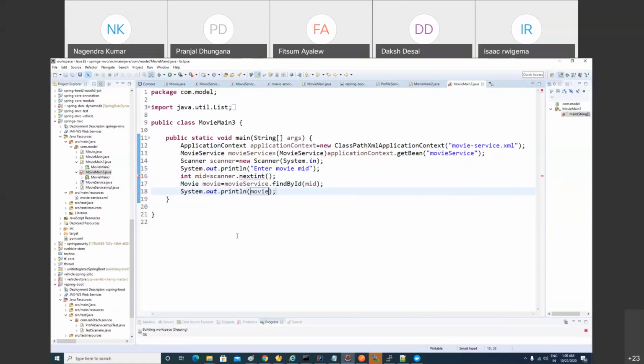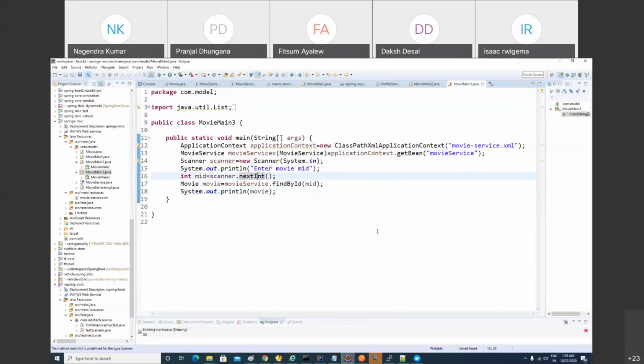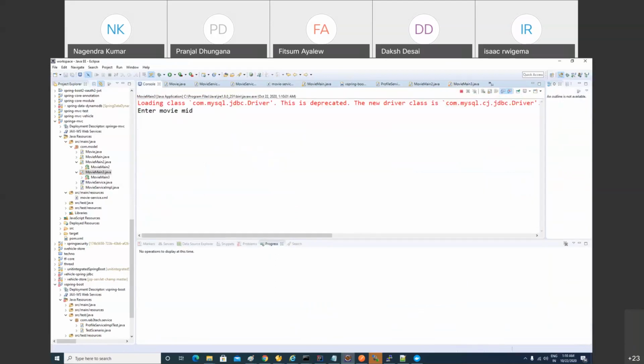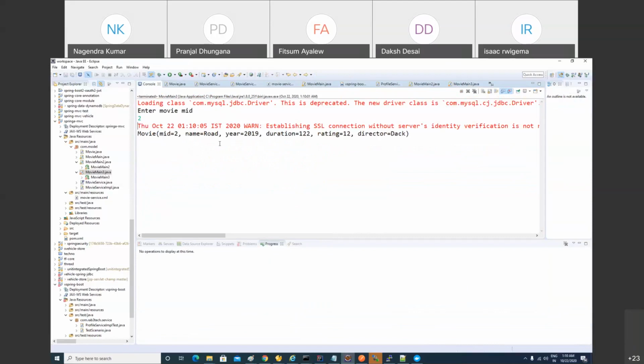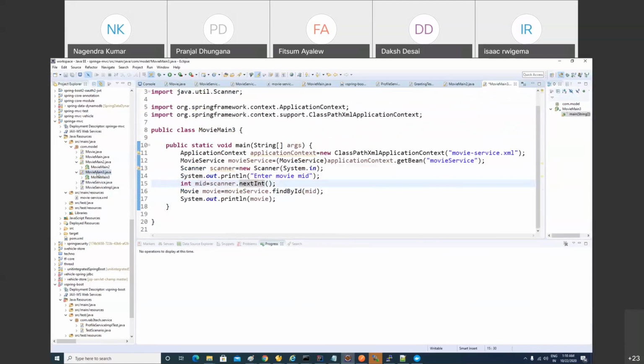Let me run it. Okay. I have only 2 IDs, 1 and 2. So I want to see the movie of ID 2. Thank you. Done. Anybody got confused? No. Let me make a delete. Delete will be similar, right?